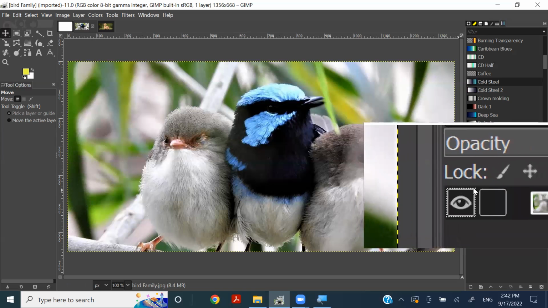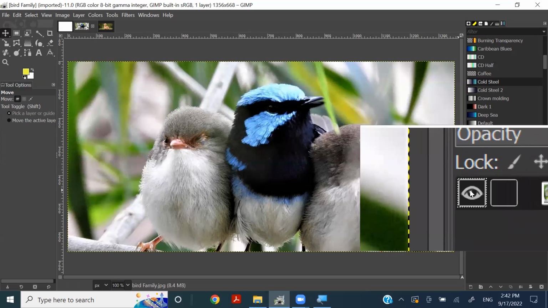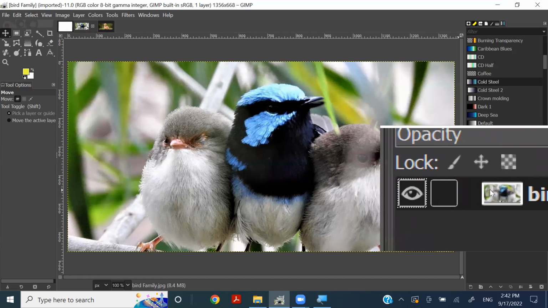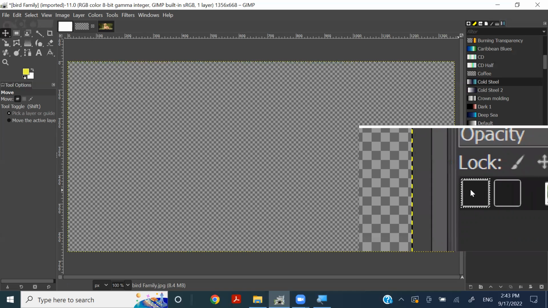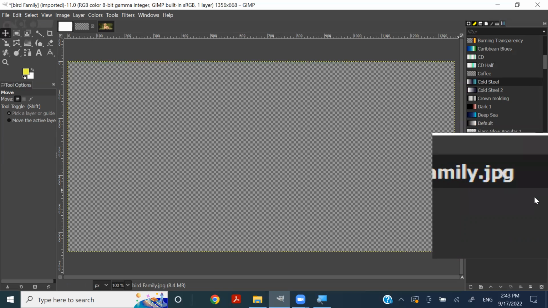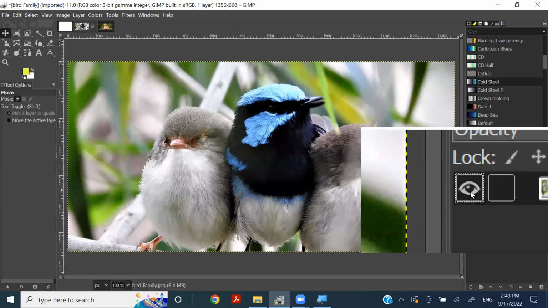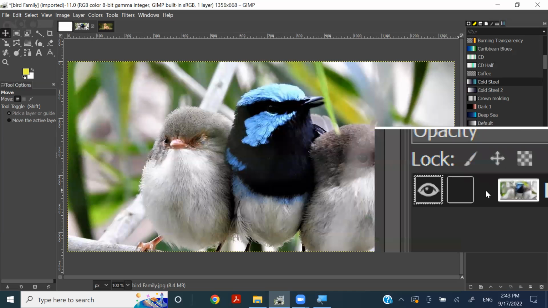at the left hand side, you will be given an icon of an eye, right? So when you can see the eye, that means you can show the particular layer. If you click on that, that eye will disappear. That means your picture is not going to be displayed on the canvas. So if you want to make it happen, you click it again. So the eye will appear, so you can see the picture.